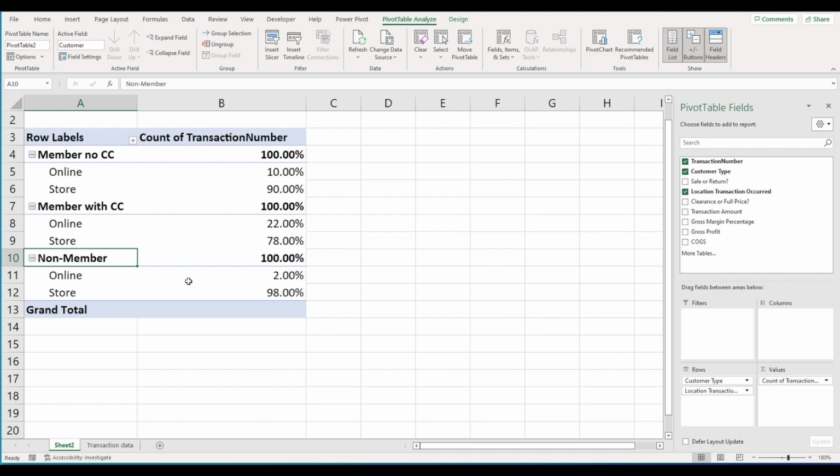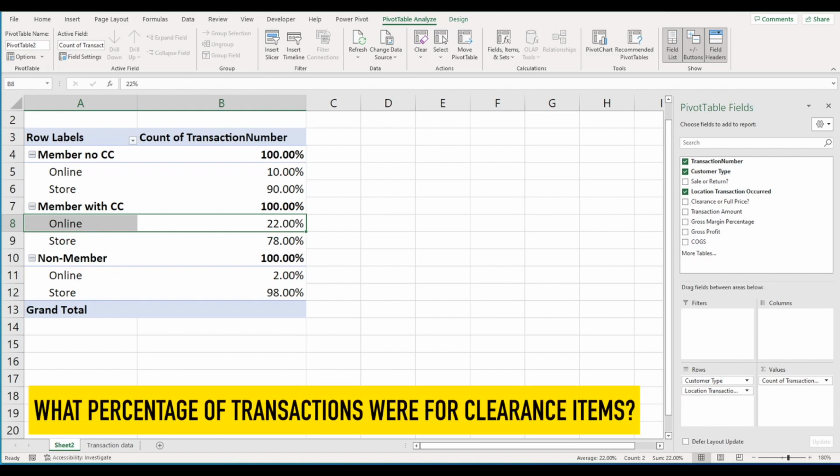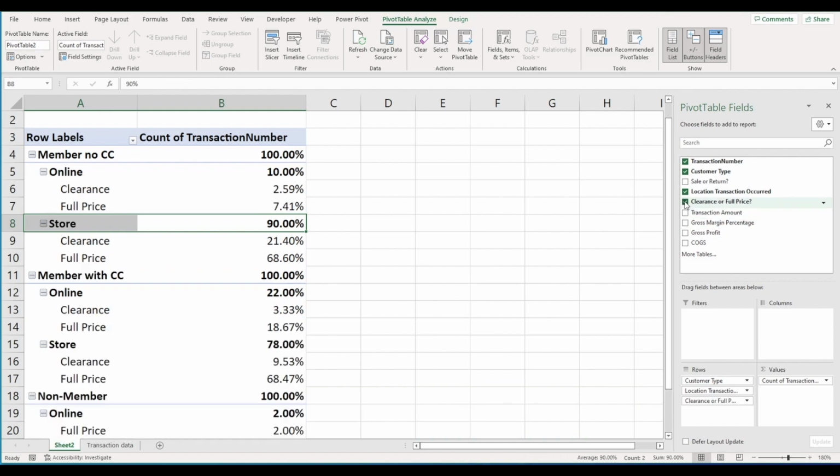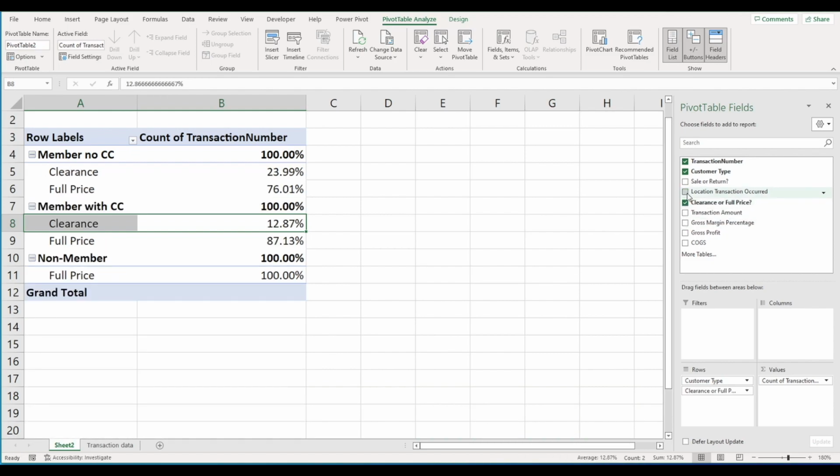We can see that non-members did 98% of their transactions inside the store, whereas members with a credit card did 22% of their transactions online. With just a couple of clicks more, we can also see the percentage of transactions that were for clearance items. Simply check the box that says Clearance or Full Price and uncheck the box Location Transaction Occurred. This shows that nearly a quarter of transactions for members without a credit card were for clearance items. That's nearly double the percentage for members with a credit card. Non-members didn't pay clearance prices for any items, but that has to do with the way I set up the dataset. I assume that non-members aren't eligible for clearance prices.